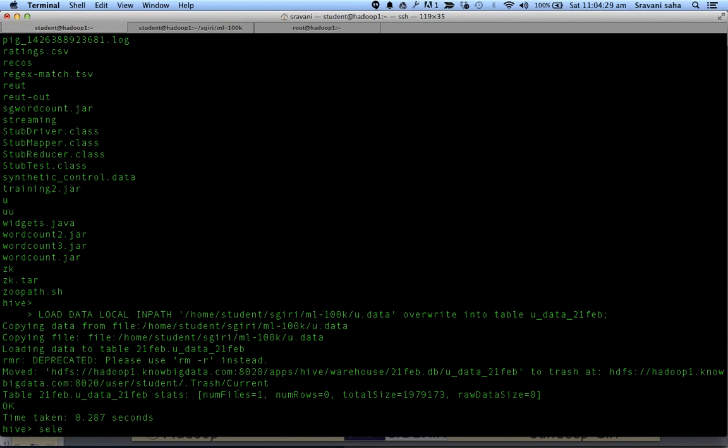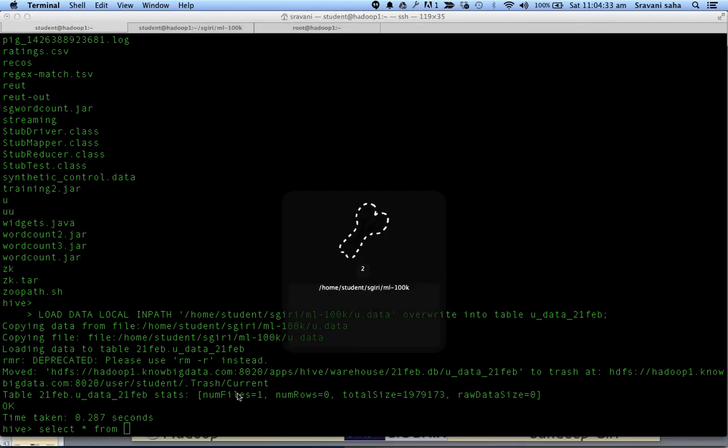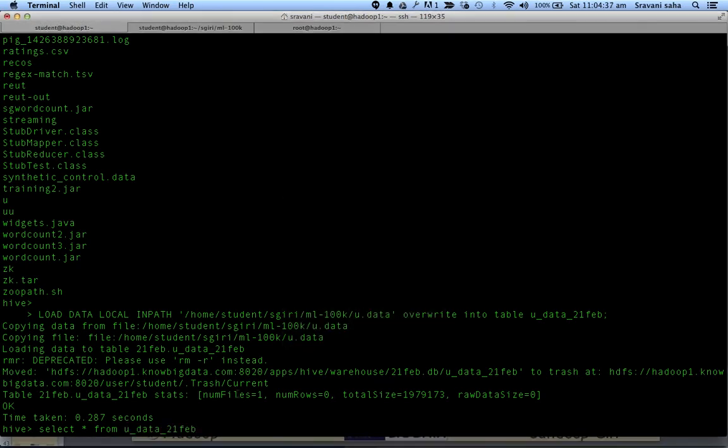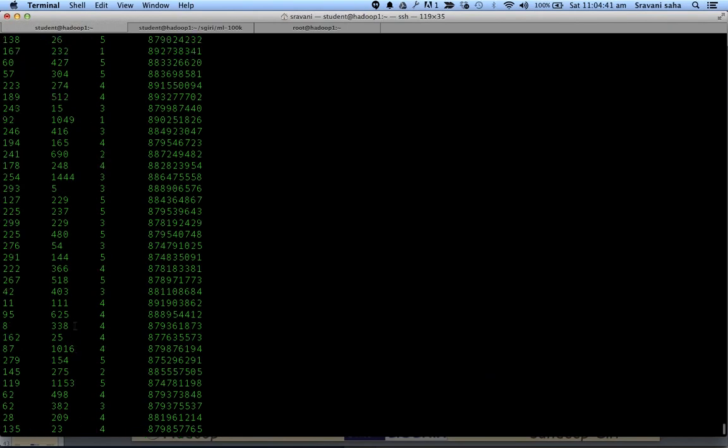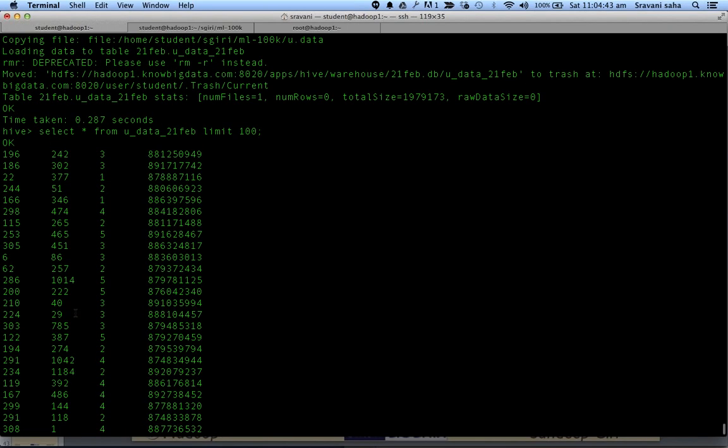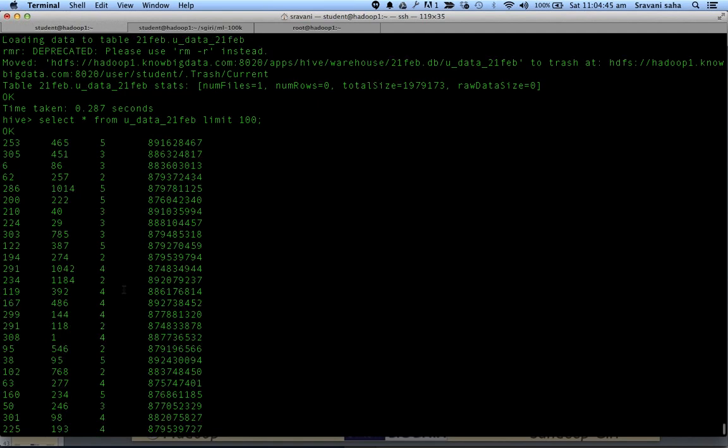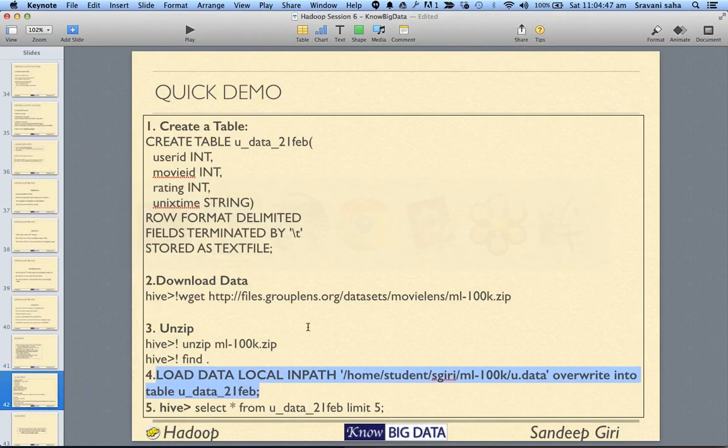our table. Most likely we will have select star from, what was the table name? This one. Limit 100. Okay, so you can see we could quickly see the top 100 records by using SQL. Okay, now since we have our table ready, we can do all sorts of magic, whatever we want.